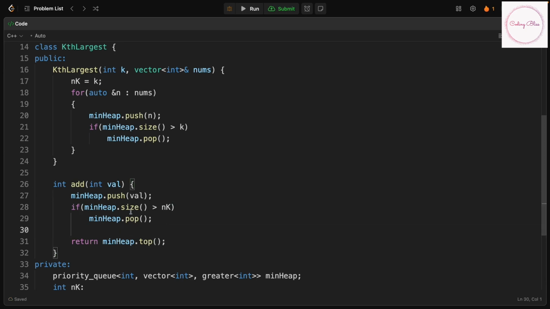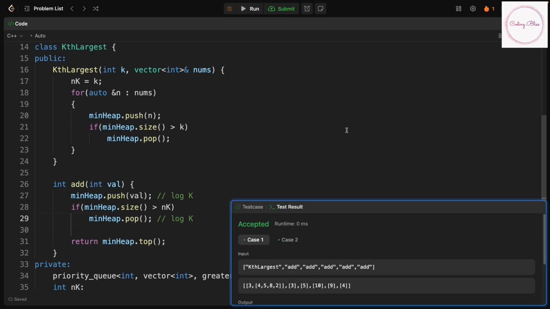I could make it slightly better. I could add a condition to check whether the value is smaller than the min heap dot top and then decide whether to insert or not. But this will be very simple. If you see here, this operation will be log k, and this operation will be log k. Now let's just run this. This looks good.